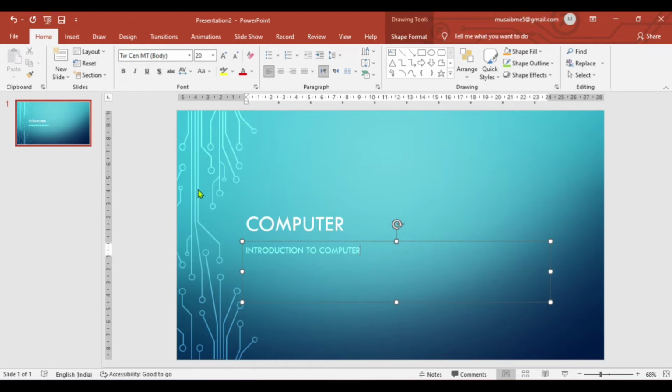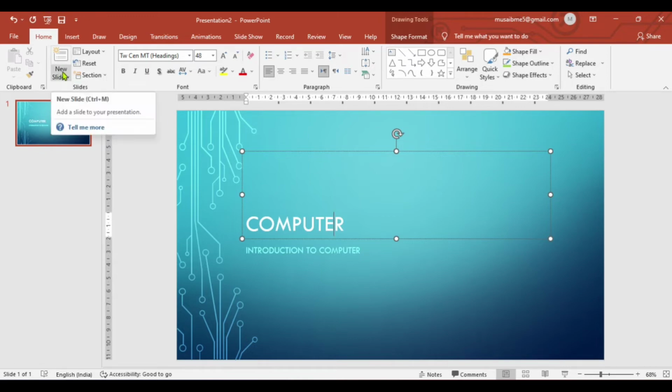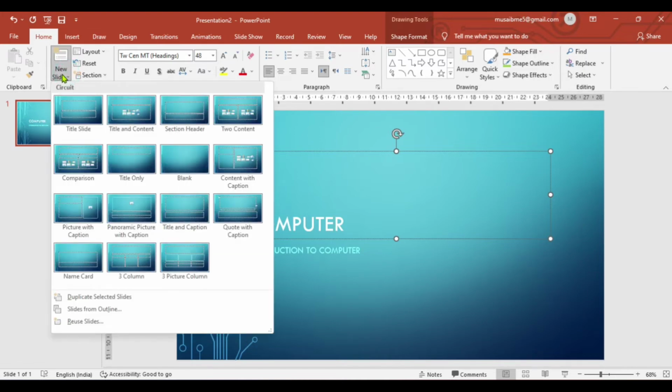For example, I have to create a new slide for my presentation. Let us say we will fix this slide as our first slide. Now we have to move on and make a number of slides. For that, we have the option New Slide available on the top section of the ribbon. I have clicked on this drop down menu and a number of slide layouts become available in front of us.